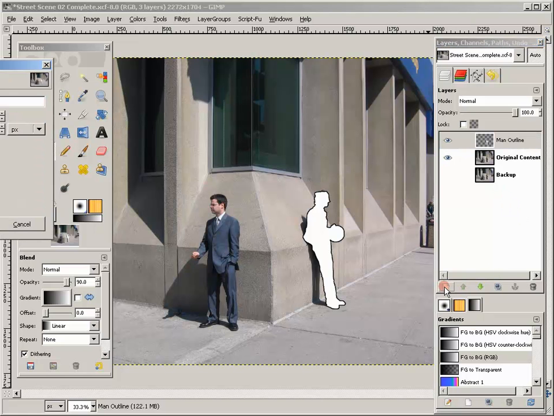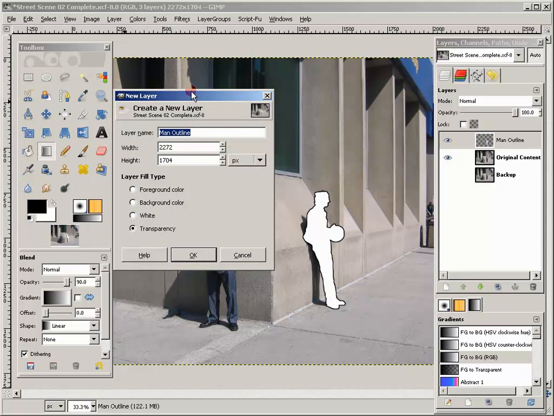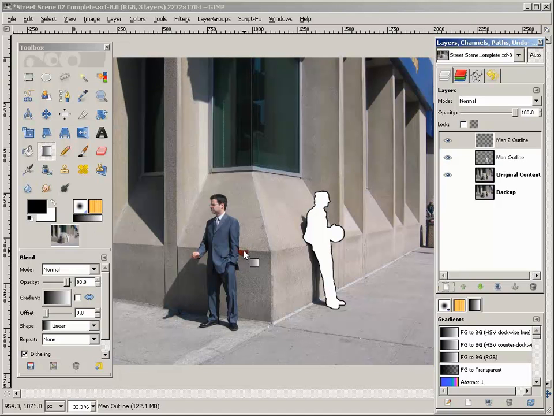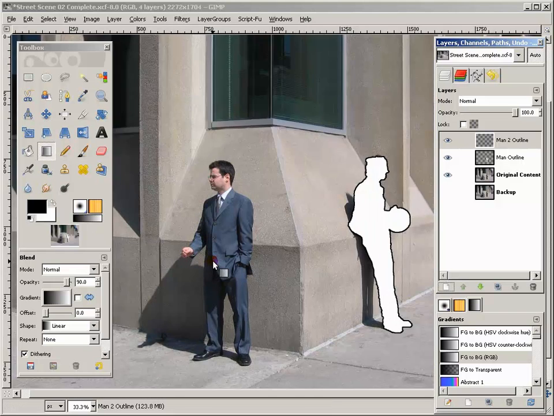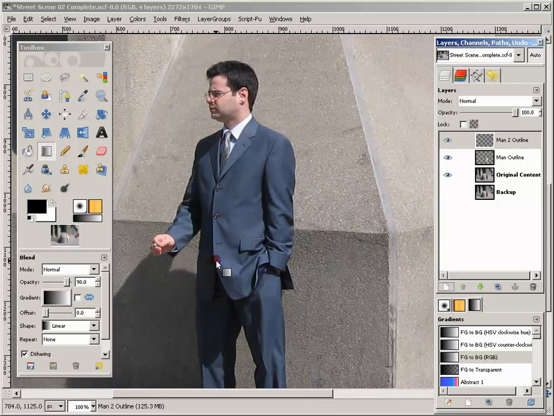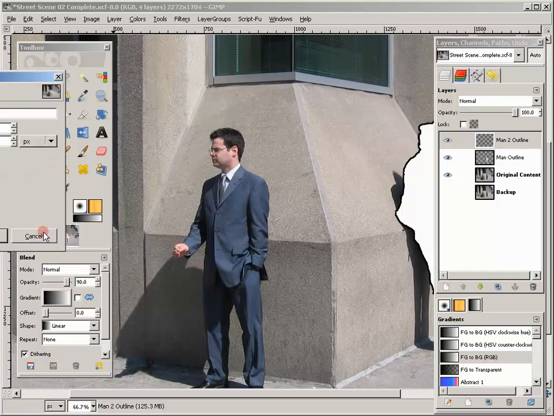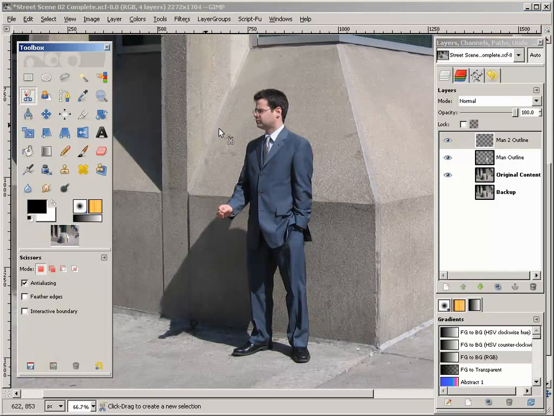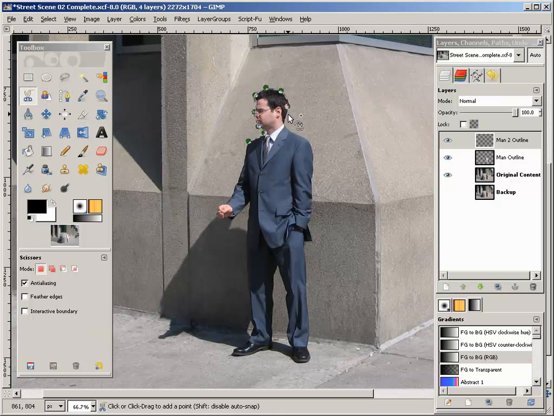I'm going to create another new layer. I'm going to call this man 2 outline. I'm going to redo the selection process, but I'm not going to spend as much time with the selection process for this particular file. Unfortunately, he doesn't get as much time as the other guy. So I'm going to use the scissors select tool again. I'm going to be very quick about the selection that I use. Again, the more time you spend on the selection, the better the outline will actually be. But you can see, even though I'm spending very little time, the edge detection is quite good.